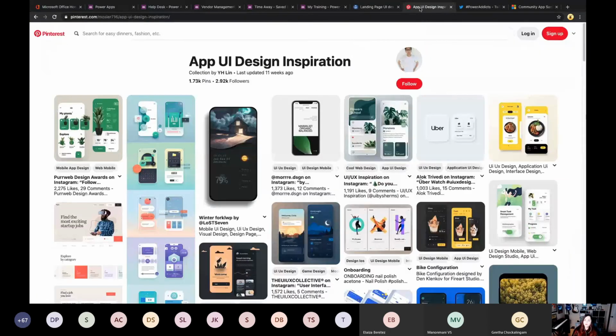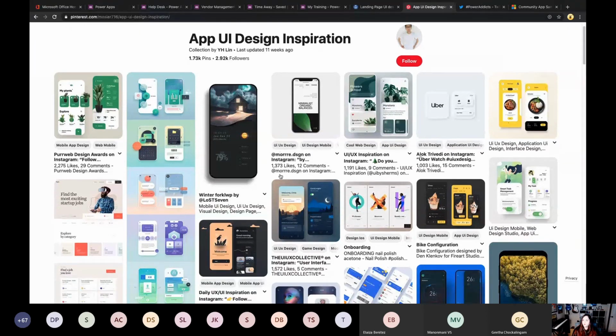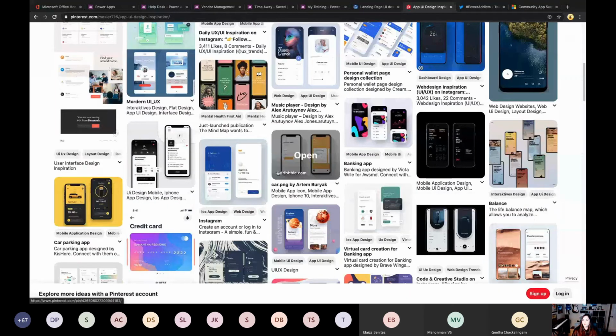The other one is Pinterest. I'm sure we've all probably used Pinterest before. You can just look for Power Apps design ideas or app UI design inspiration. This is a board that I follow on Pinterest to get some inspiration and see what things people are doing from an app design perspective.